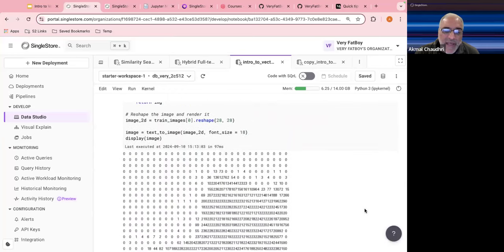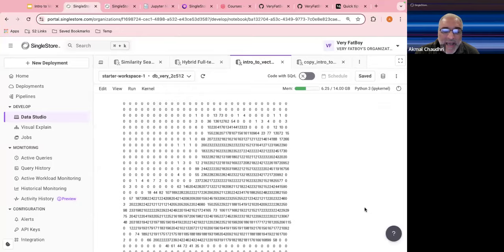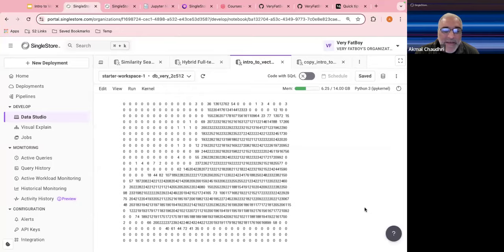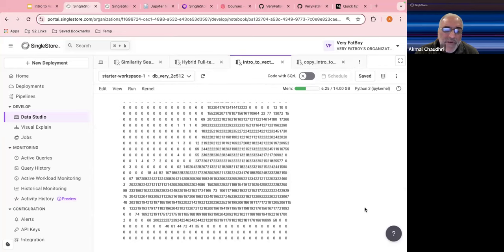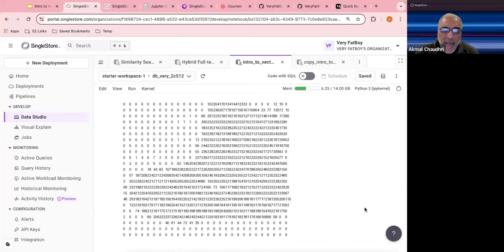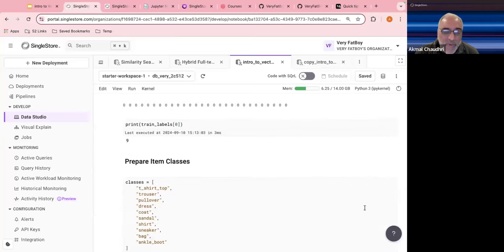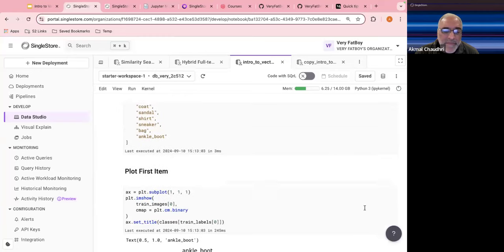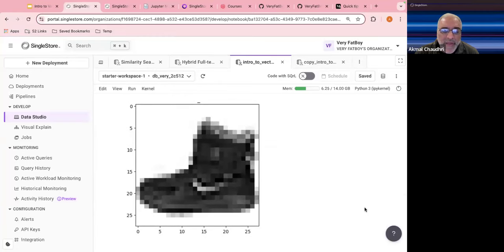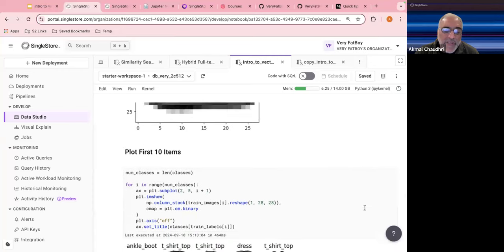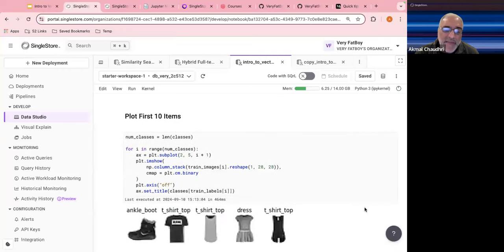So once we do that, if you look at this, that looks like a boot. That is actually the representation of it. 28 by 28, and each of those points is a value between 0 and 255. And if we plot this properly, this is what it actually looks like: an ankle boot.